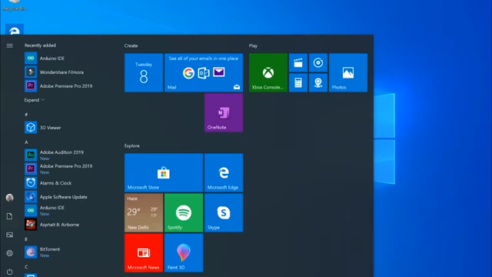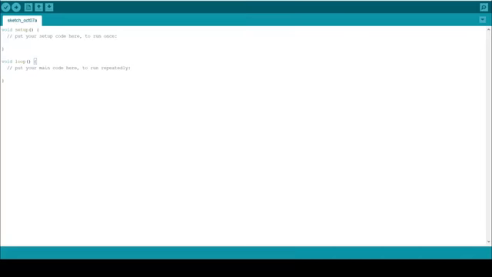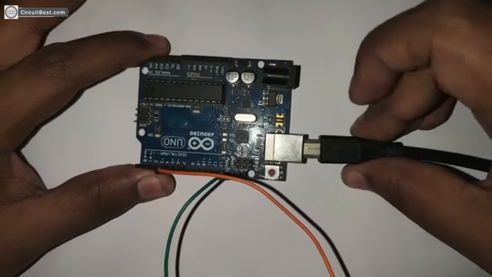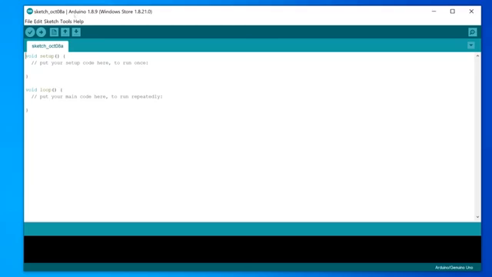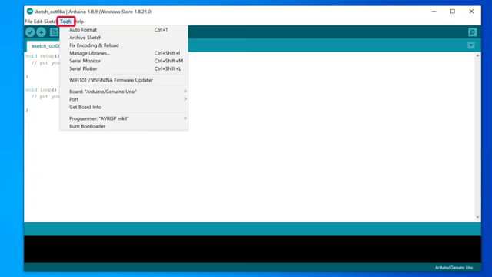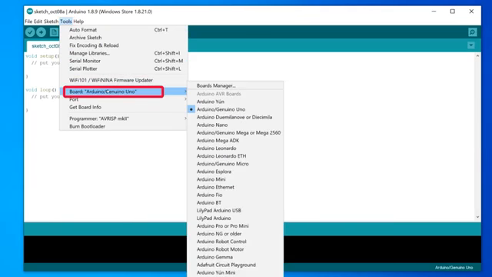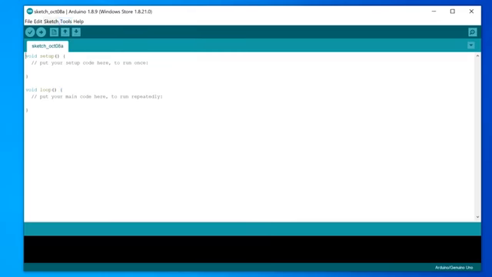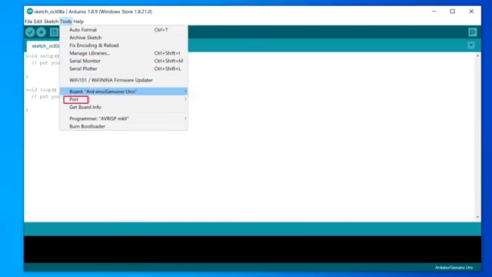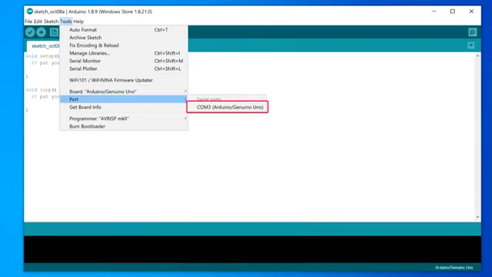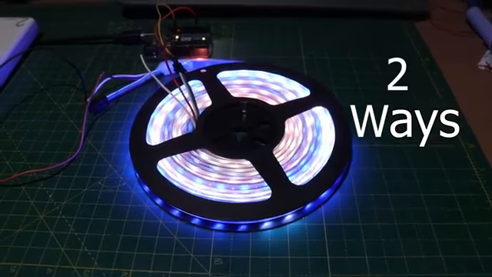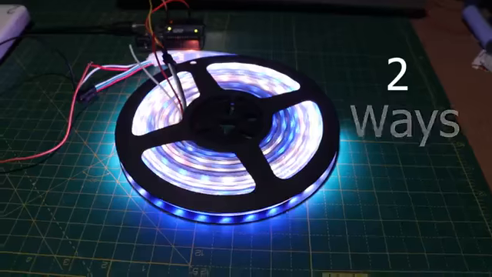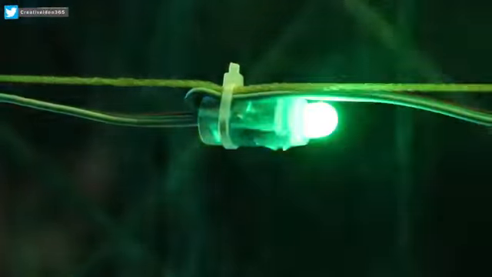First, open your Arduino IDE and then connect the Arduino with the USB port. Next, head over to Tools, go to the Board option, and select Arduino Uno/Genuino Uno. Then go to the Port option and select the right COM port. Now I will show you two ways for running these LEDs. Everything should be as simple as possible.